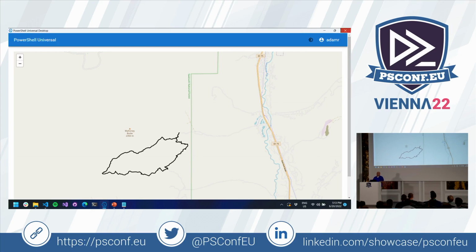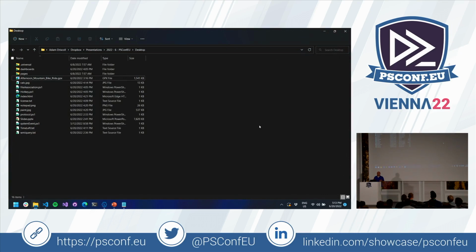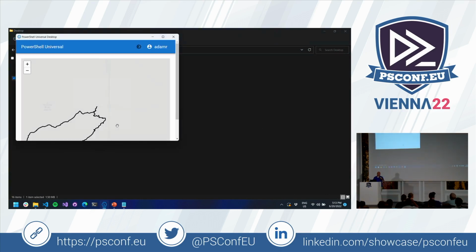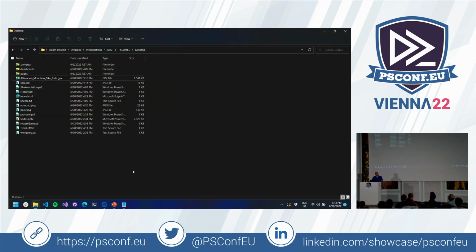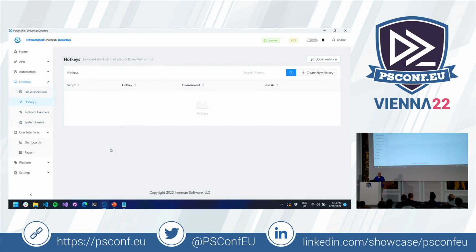So now the GPX files are associated with PowerShell Universal, which is then associating that script with that GPX file. And we're reading it, and we can open it, parse it, and display the map. Similarly, with other desktop features, you can do that with hotkeys. A hotkey is a global keyboard shortcut that you can put anywhere on your machine. This is not a super new concept, but you can register hotkeys in PowerShell if you had a PowerShell window open, and then execute some PowerShell script with that. This just makes it a little bit easier to do something like that.